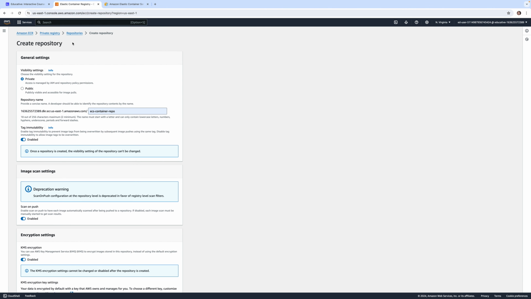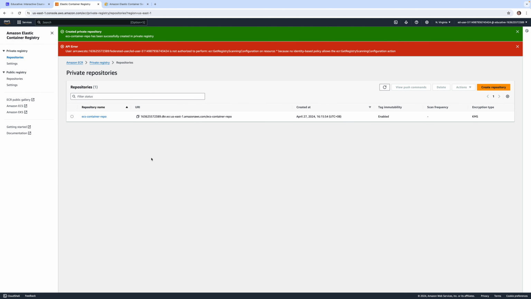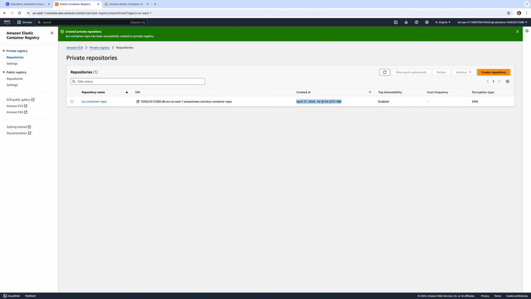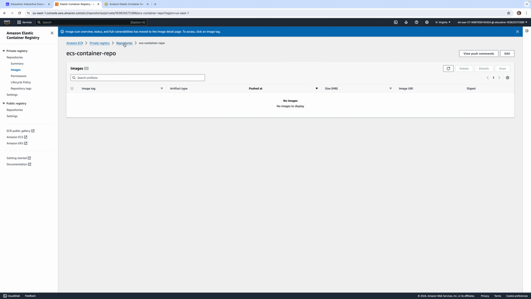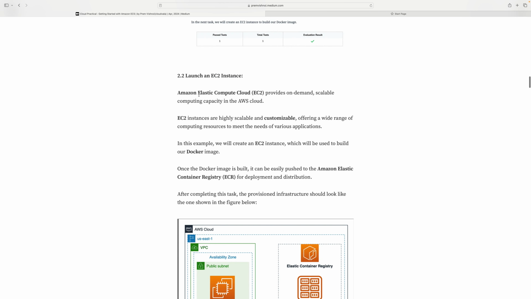So we are going to create it here, and it got created. If you see, this is the repository name, and this is the URI, and it was created just now. The time is UTC plus 8, since I'm recording this from Singapore. Tag immutability, encryption is KMS, and if we go in we see there's nothing, just the repository we created. So now, launch the EC2 instance.